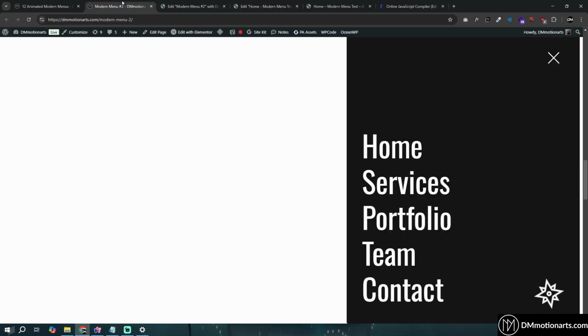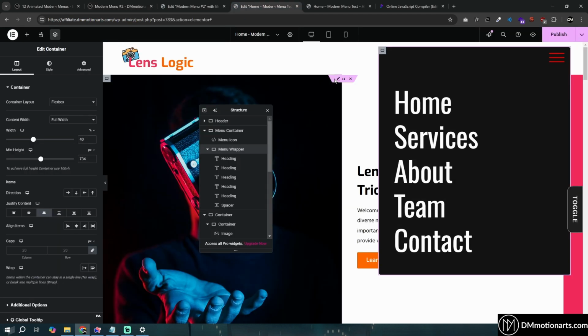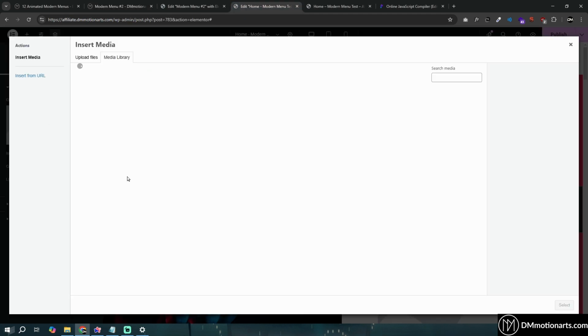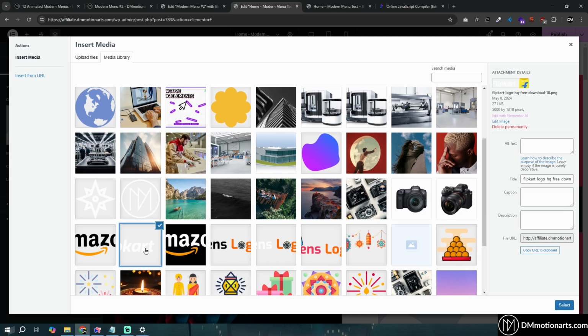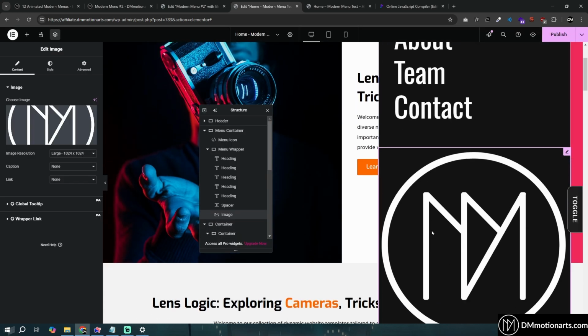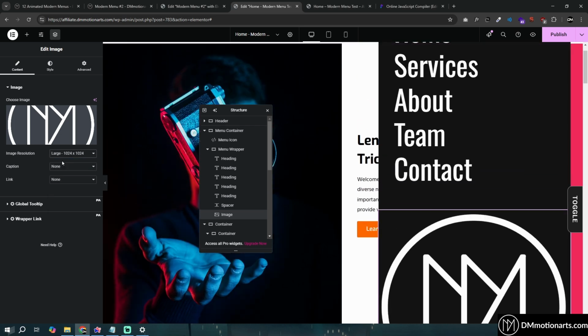Next, we need to create our second stuff, which is this icon animating. For that we need to add an image. Select that image, whatever you want. I'll use my logo. Because we are going to use a smaller image, we can just choose the thumbnail.